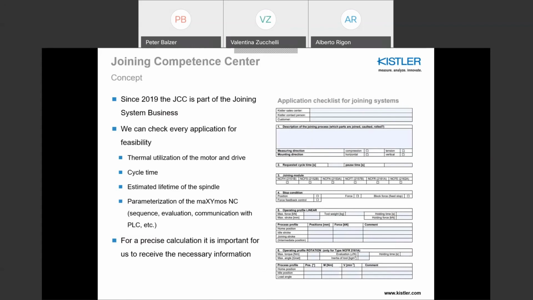We can check every application for feasibility. I'm doing this with one of my colleagues. We can, for example, calculate the thermal utilization of the motor and drive. We can calculate your cycle time, the estimated lifetime of the spindle, and the parameterization of the maXYmos. For example, we can give you some hints for the sequence, evaluation, and communication with the PLC if you want to share or transfer some values to the PLC and so on.